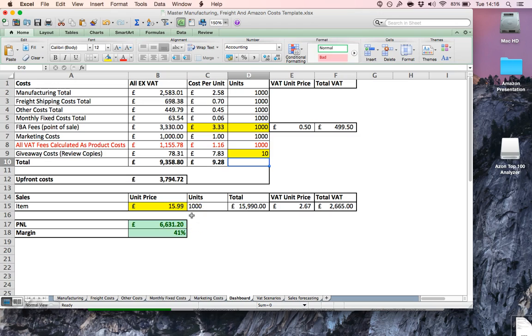So there's no fixed, hard and set rules here. This is just basically a spreadsheet that I use to play around with to get me underway. But it's almost like getting a visualization quite quickly of your costs. So hopefully you guys will find it useful.